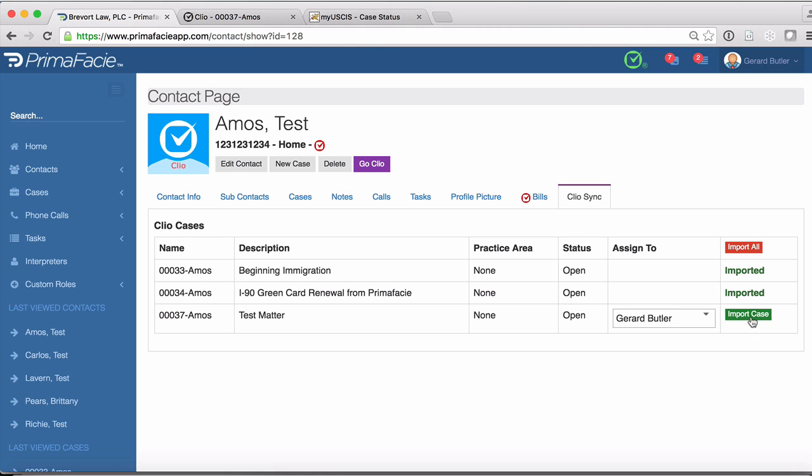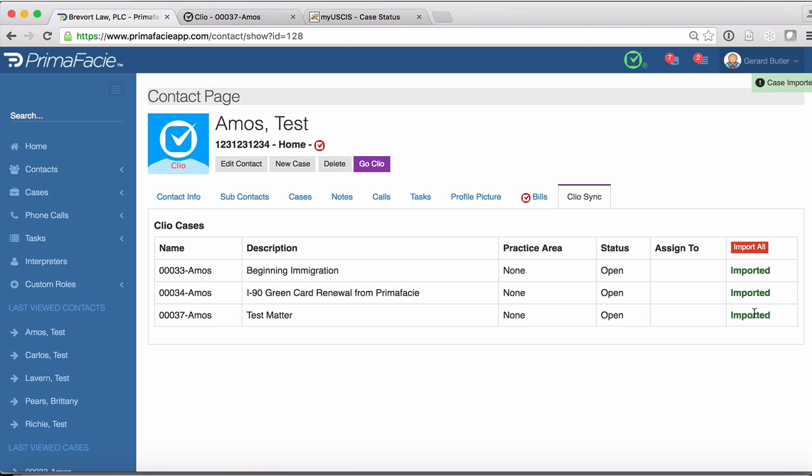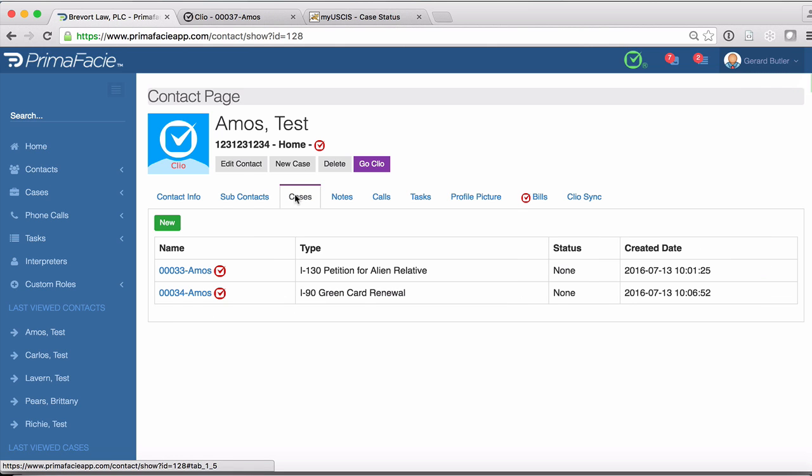It's not been imported yet. So you can assign it to the appropriate attorney. Click import case. Now it's going to import and it will show up here once we refresh it. There we go. Imported from Clio.